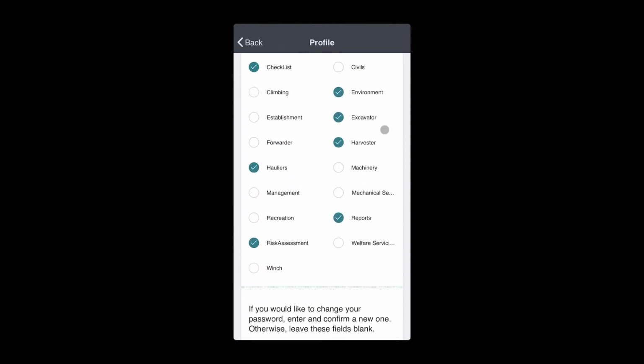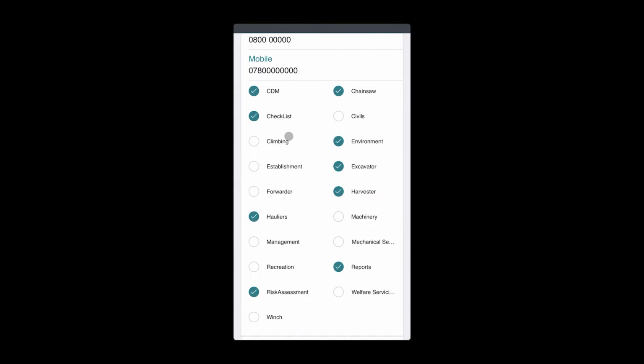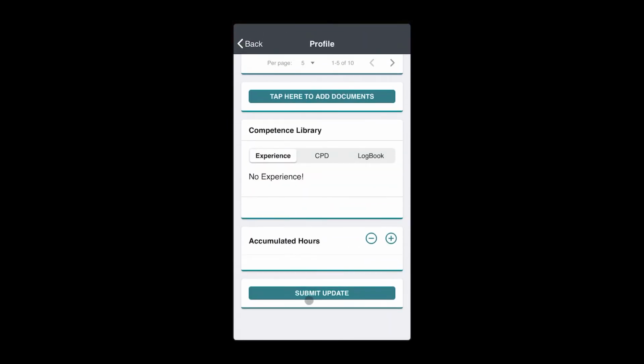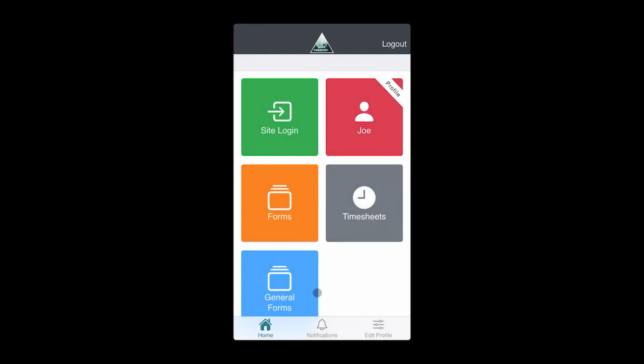So this brings you to the same screen as before, and if you scroll down a little bit further, you can see we can click these boxes. So for instance, if you've just completed your training on the forwarder, you can go and select this, and that will enable you to access the forms. Equally, you can remove these roles, and that will take away your access to the forms. And as I said before, you just scroll down to the bottom and click Submit Update, which takes you back to the home screen. So let's go back into your profile.